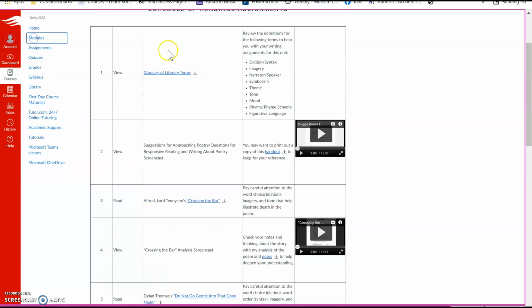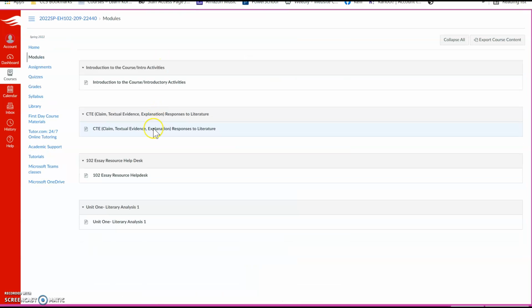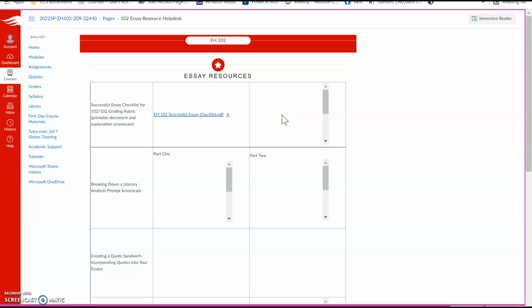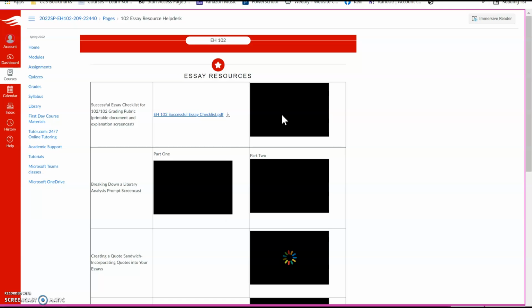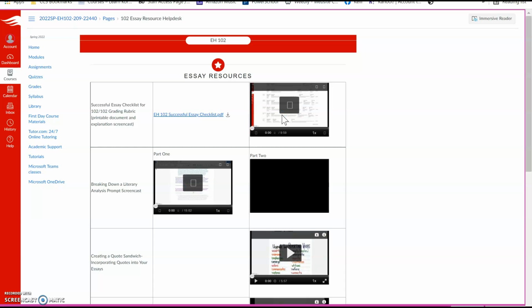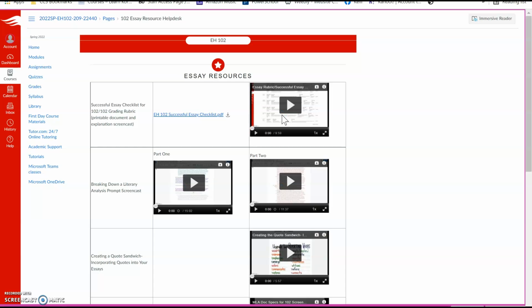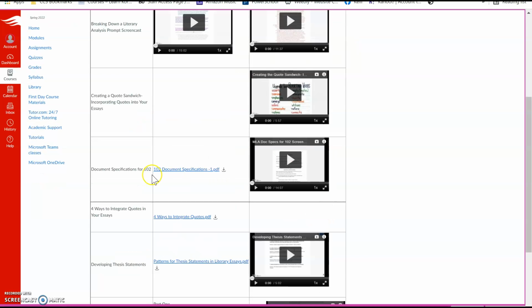And then the last one that I wanted to look at was really a resource desk that I have created, where I've just really kind of flooded you with possible resources that you might need to help you with your writing. And so there's a whole bunch of screencasts, there's some sample student work, creating quote sandwiches, how to do your document specifications for MLA.